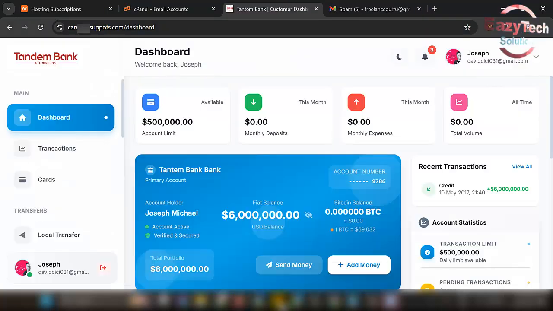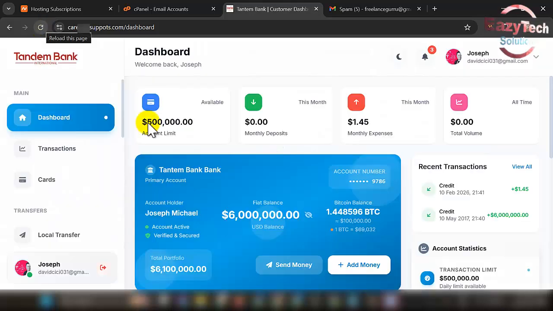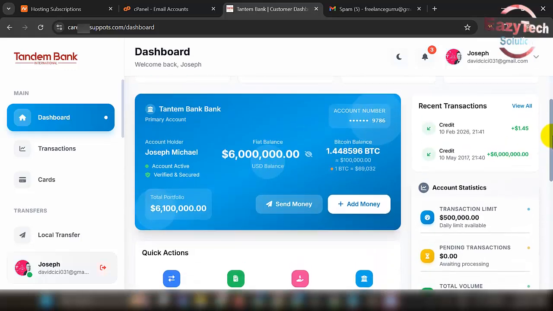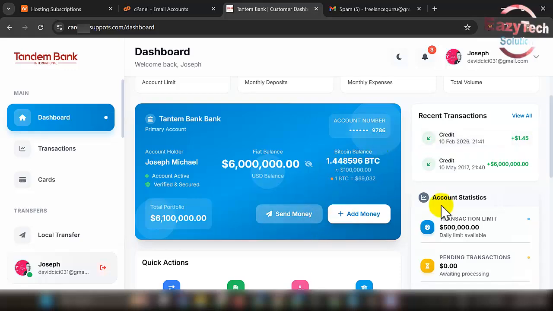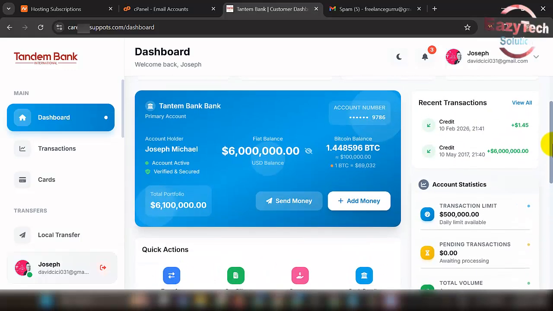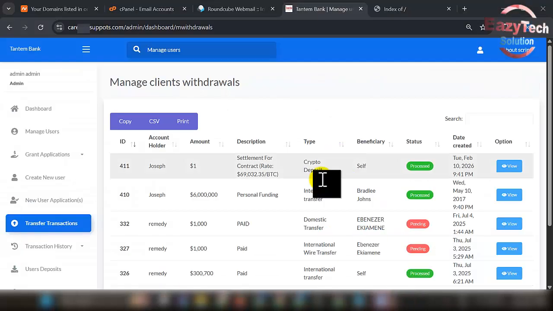Okay, so let's go back and refresh. Okay, so as you can see, we currently have $100,000, which is 1.448596 BTC. Okay, so that's how to credit the fiat balance and also the Bitcoin balance from the admin.